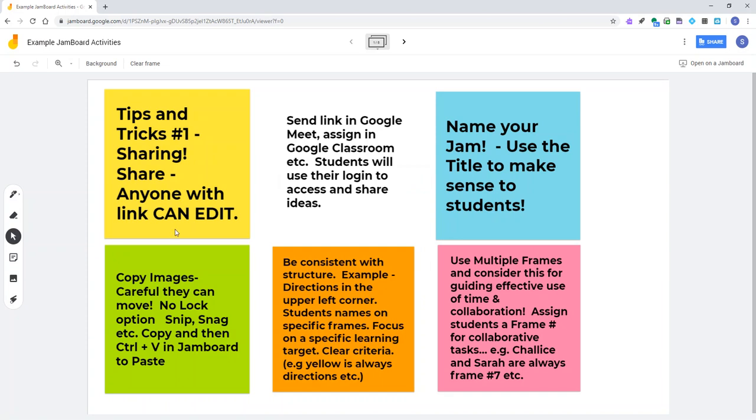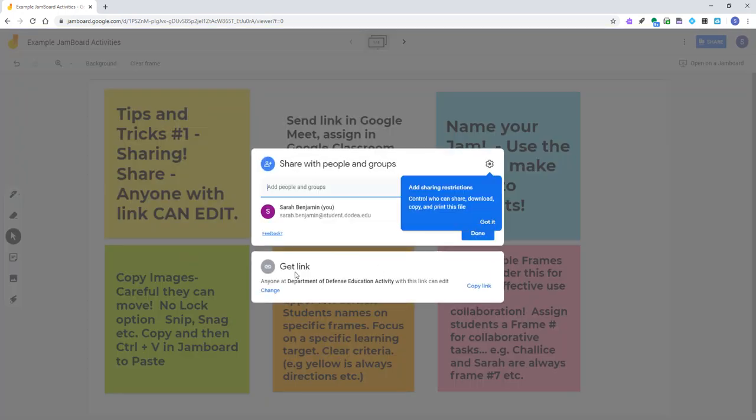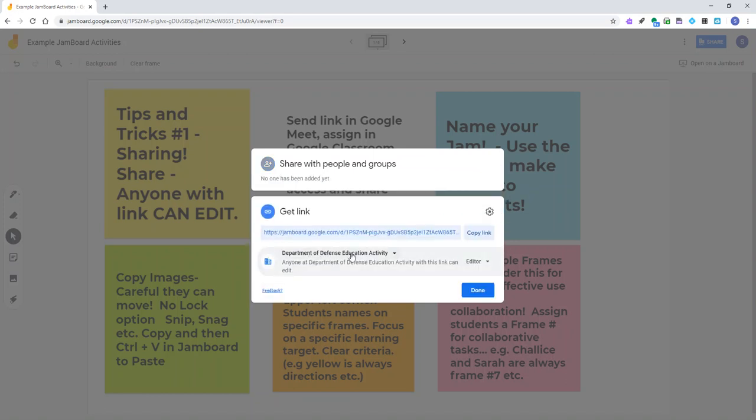Number one is sharing. You have to open up the sharing on your Google Jam so that anyone can edit. This is really important if you're going to be working with students. You're going to come over to the share button and click on that, and typically you could share it with specific people. What you're going to do is change that to anyone with Department of Defense, and make sure that instead of just viewer, which I have there, you change it to editor. And then you'd be able to copy the link and send that.